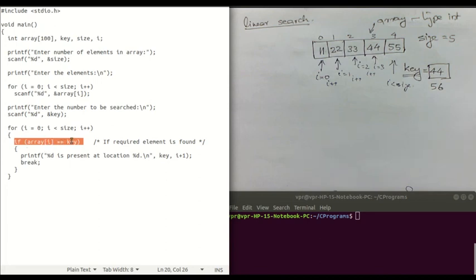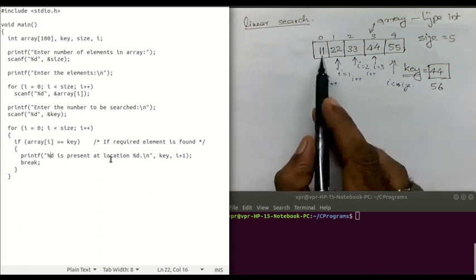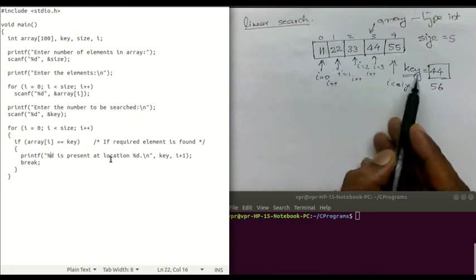If array of I equal to key, what do we want to do? Printf that the element is found at this position, that is, the element is present at location first percentage d. This percentage d refers to the key element, that means key is present at location percentage d, I plus 1 position. But in this case you can see it is not a match.